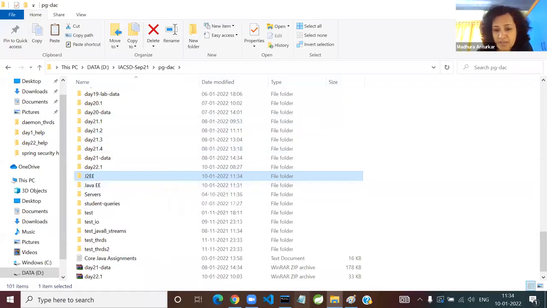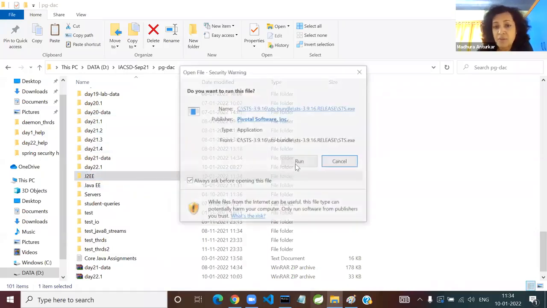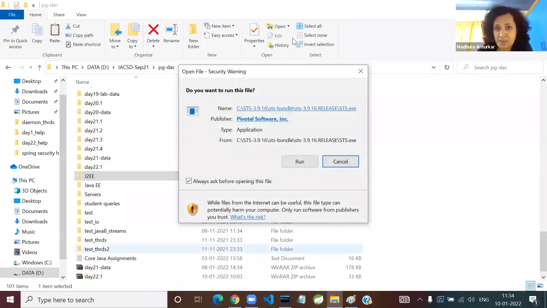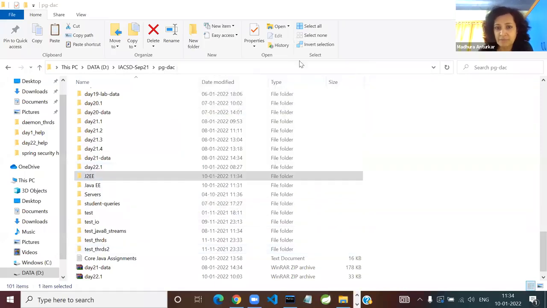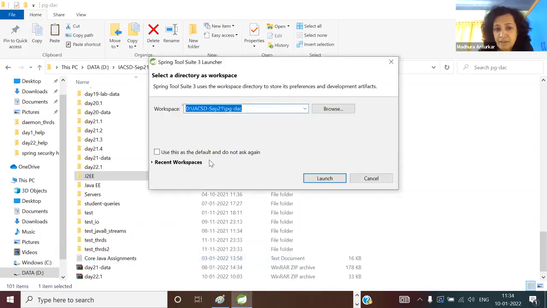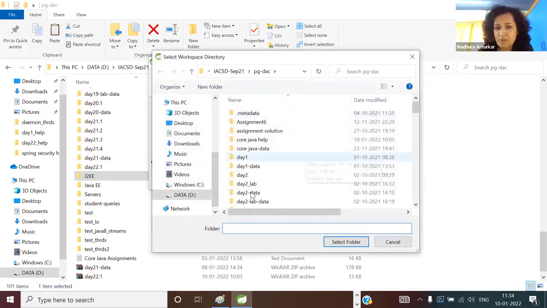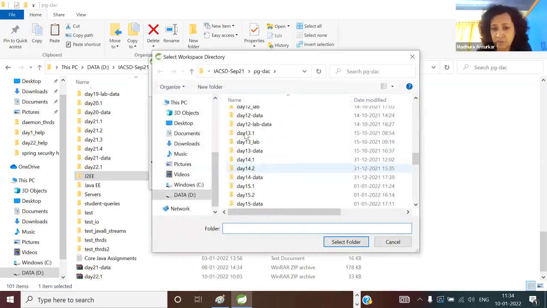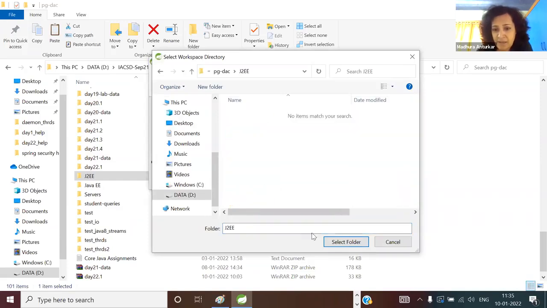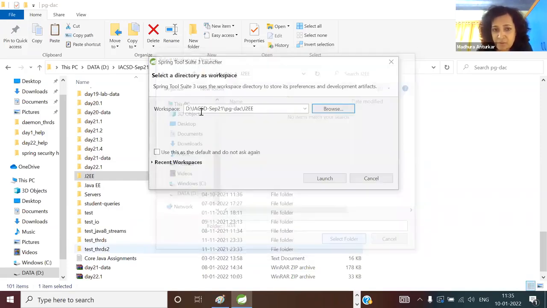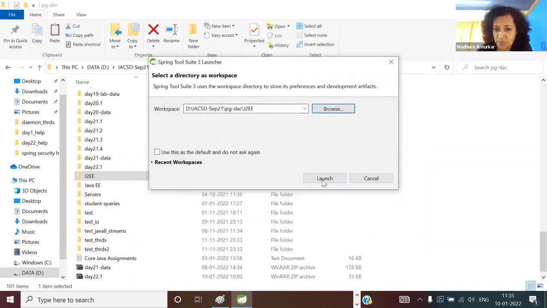And I'll use that as a workspace. So we were in the change workspace part. So let this start. And here, I'm not continuing with this. So say browse. I tried all those things you suggested, guys, but it still did not work. Anyway, I've got this and select the folder. So I've got ICSD, PGDAC, J2E. Fine.